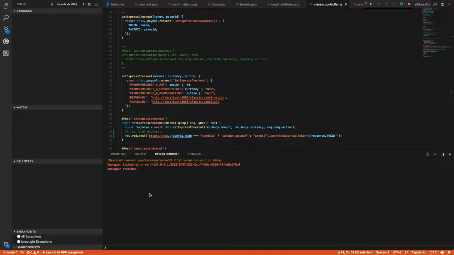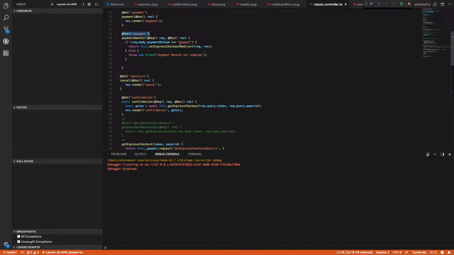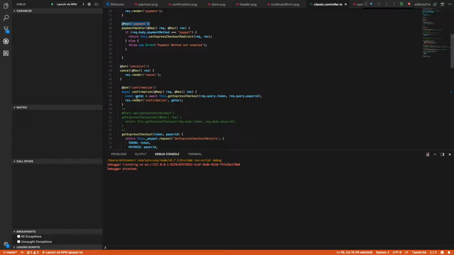Let's take a look at what's going to happen on the return then real quick. So you're going to see once we actually click that continue button, it's going to go to PayPal, and then PayPal is going to return us to this return URL, which is classic confirmation. So we can just look at this confirmation. This is where we're executing the get express checkout details API call, and we're rendering the confirmation page.